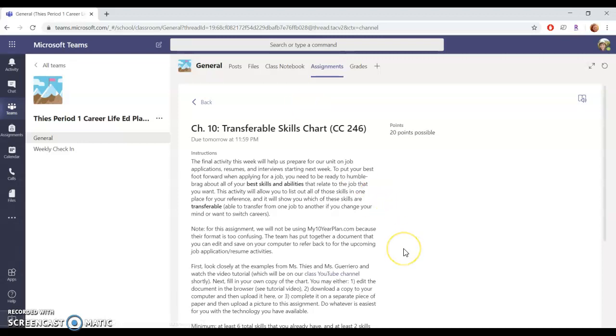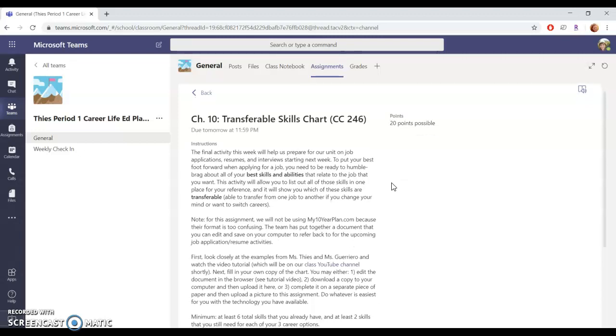But going to our student view, this is what it should look like on your end. This is a 20-point assignment. It is going to be very helpful for us when we are starting our job applications and resumes unit next week, which is something that I'm very excited for because it's like the most real-world lesson that you're ever going to get in high school, at least in my opinion.